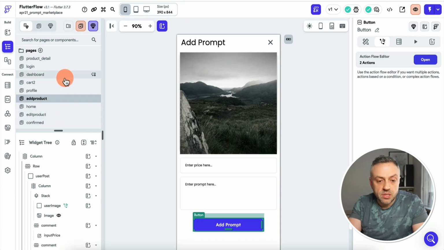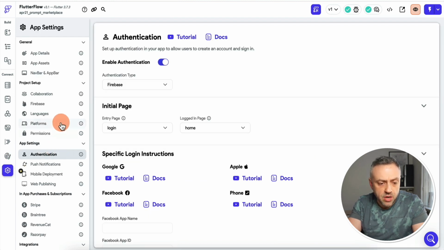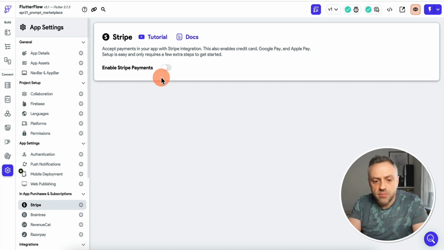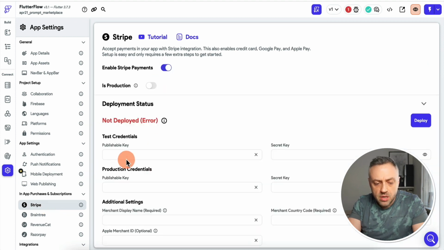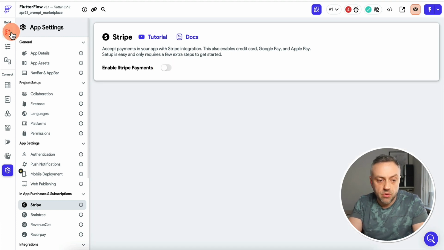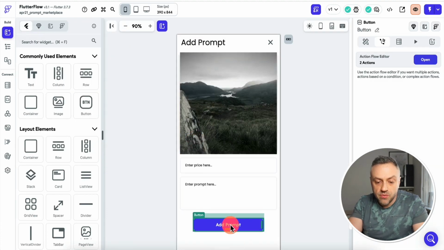There are all of these things that you can do, a lot of interesting things. And then last but not least, if you go to settings and integrations and you go into Stripe, you can enable Stripe payments. You should do this with testing: you put in your publishable key and secret key, and then you'll actually be able to use Stripe for payment.